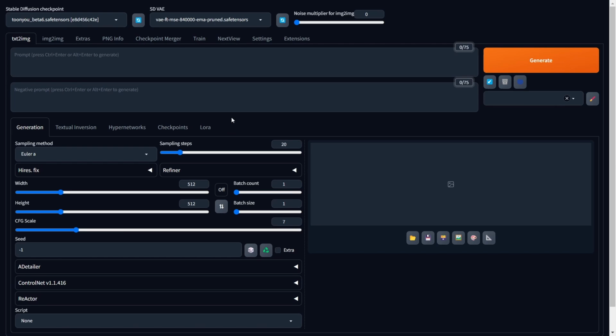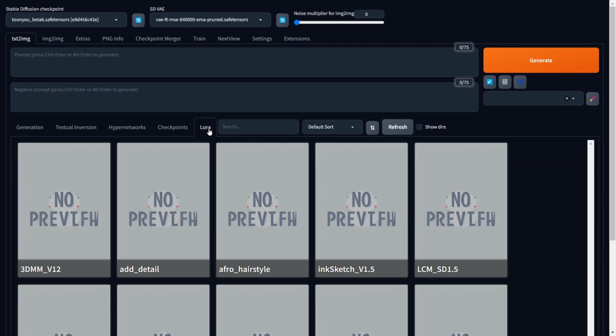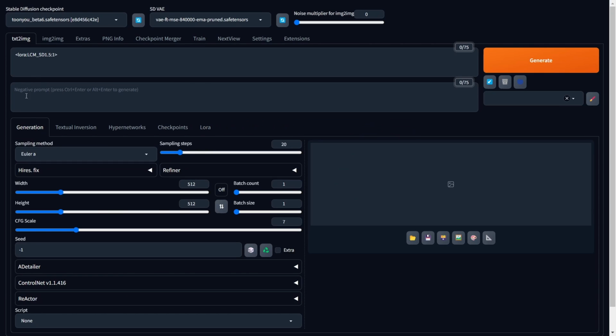Here's the simple breakdown. Start by opening the Stable Diffusion web UI. Once you're there, head to the Text to Image tab. Under the Prompt section, look for a sub-tab called LoRA. Click on that, and there you have it. All your downloaded LoRAs are ready and waiting. Pick the LCM LoRA you want to use. Let's go with the LCM SD 1.5 LoRA for our example. Click on it, and like magic, it joins your prompt with a weight of 1.